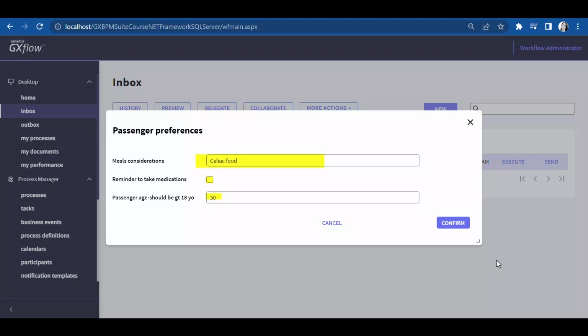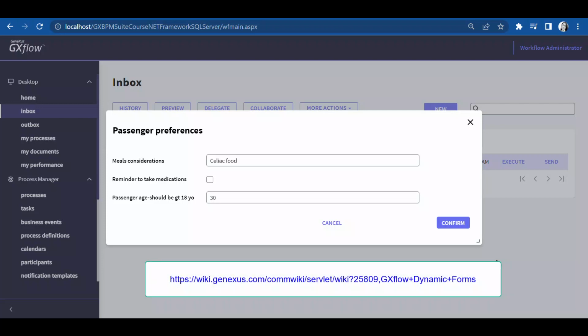The data entered on the form is stored in the workflow database and will be available in the whole instance of the process. In this video, we've seen the applicability of dynamic forms, which enable us to easily define screens for data entry in runtime without the need to modify the application's database or write any lines of code. Further details on dynamic forms are available at the link shown on screen.